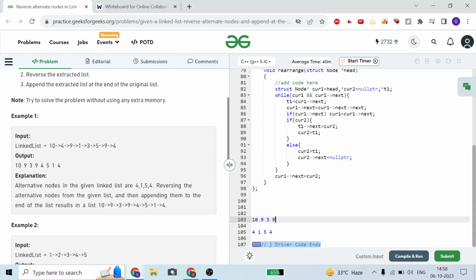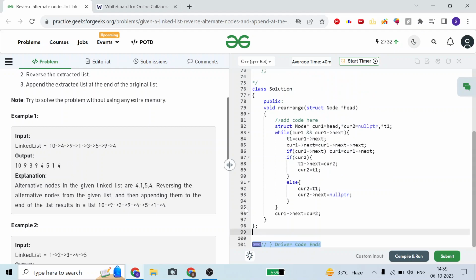Okay, so now the others stay in the same order, and these get in reverse order. So first this 4 will come, then this 5, then this 1, then this 4. So you can see 10 9 3 9 4 5 1 4 is my linked list. So how to do it?